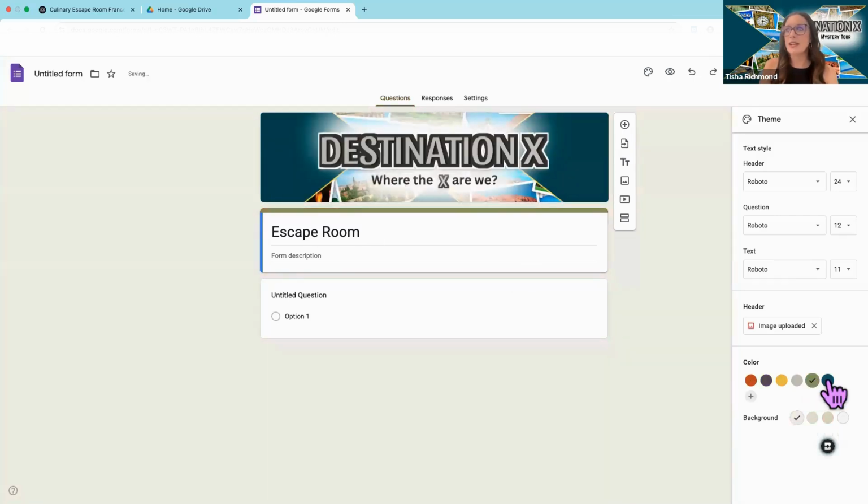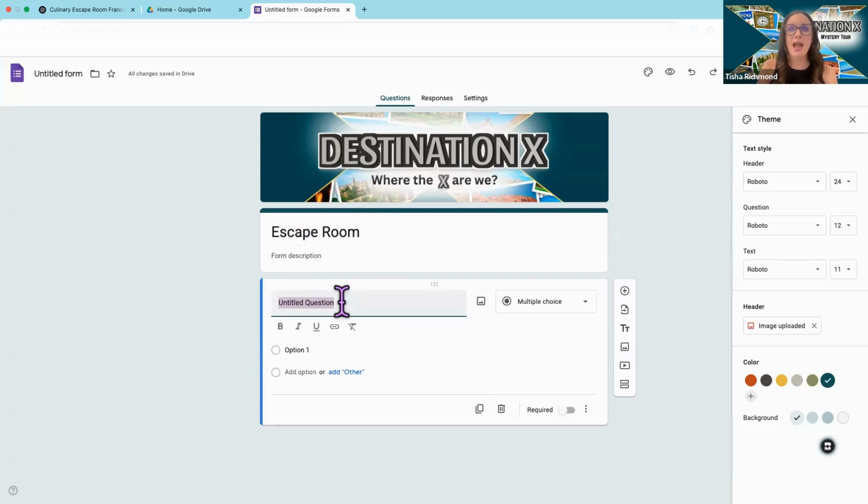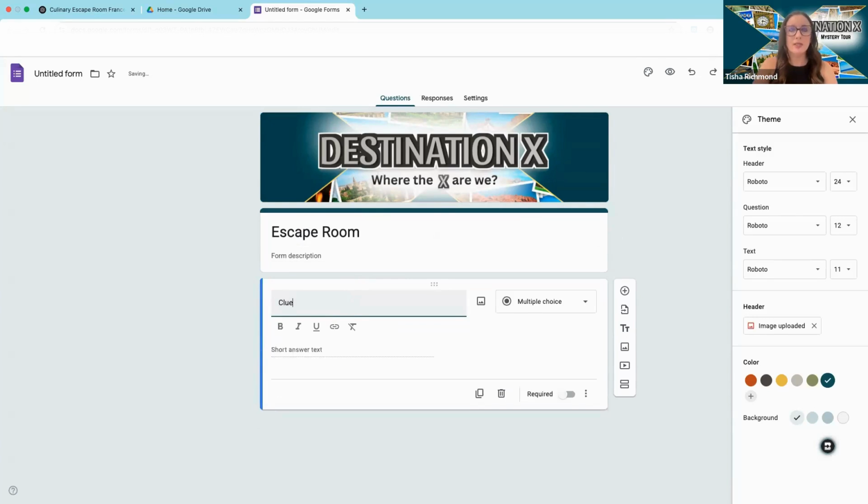And now that will be added to the top of my form. Of course, I can go ahead and change it. It will even select some colors that are going to match the background of my image. I've given it a name. I can add a more detailed form description below. And then I will add my clues. So this might be clue 1. So I'm going to add clue 1.